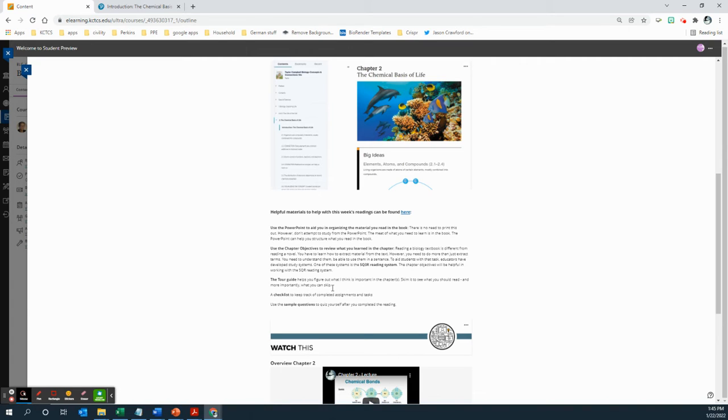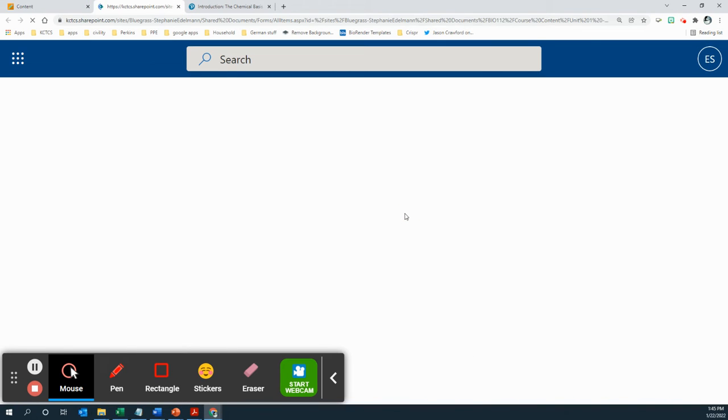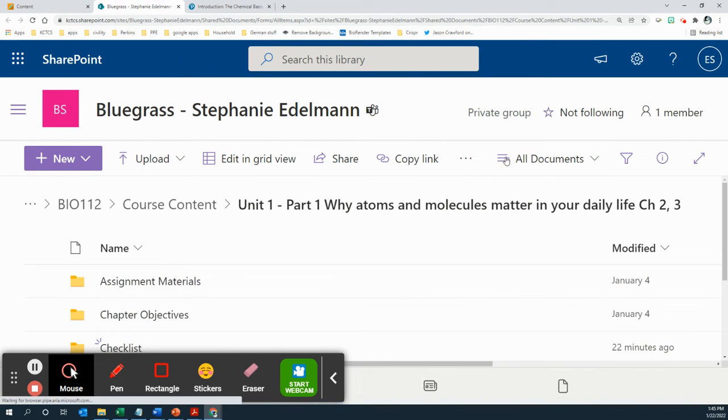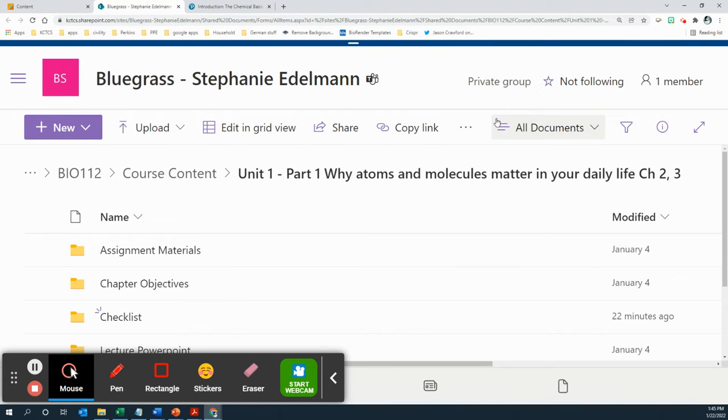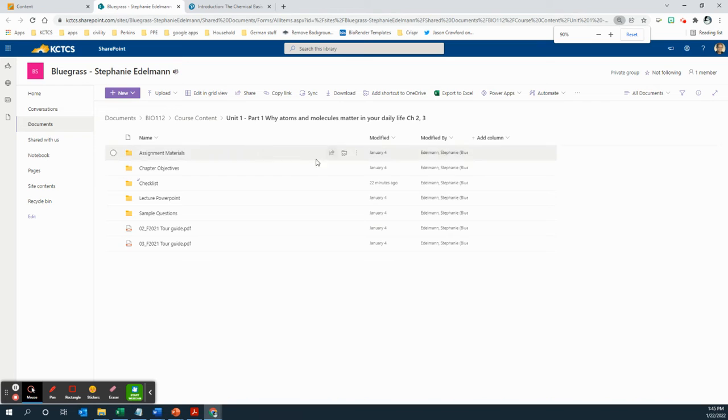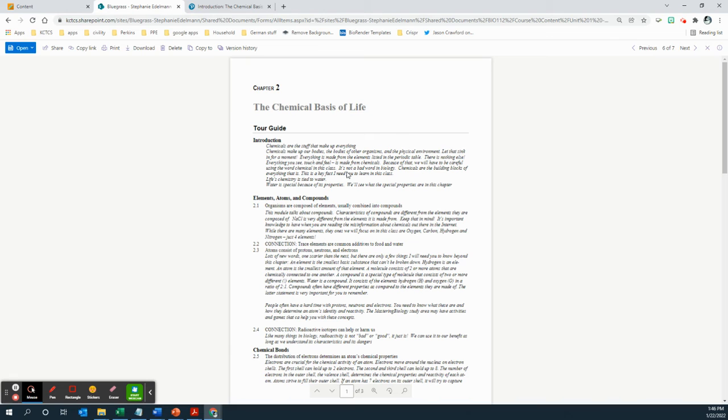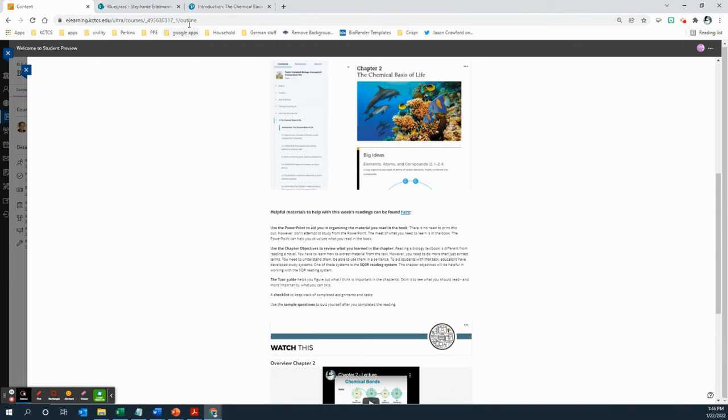There are helpful materials to help you get through what you're supposed to be doing. Click here to find these materials. Ooh. You think we made these big enough? So there are, and I'll have those basically for every one of the chapters. There's a tour guide that helps you with the reading, tells you what to skip and what to pay attention to.